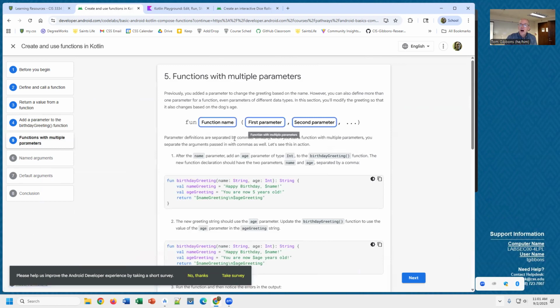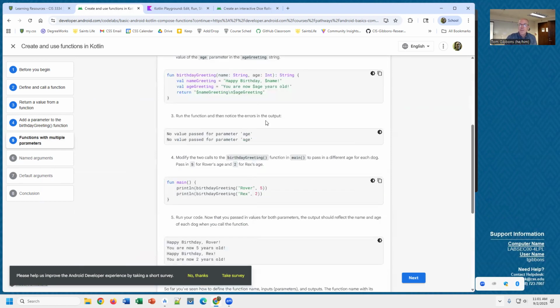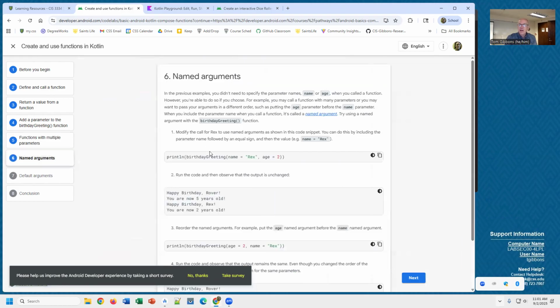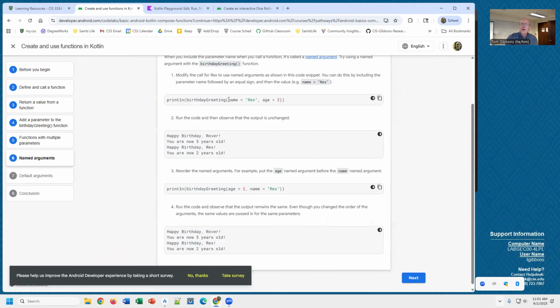Multiple parameters here. You can have optional parameters. And then you'll have named parameters. So often we'll say birthday greeting, and you'll say name equals Rex and age equals 2. So when we have multiple parameters, it's not necessarily linked to the order, like Java, where the order of the parameters was important. Here we specify the name of each parameter, so it doesn't matter what order we put them in. It just matters that if they're required, you have to have them all defined here.